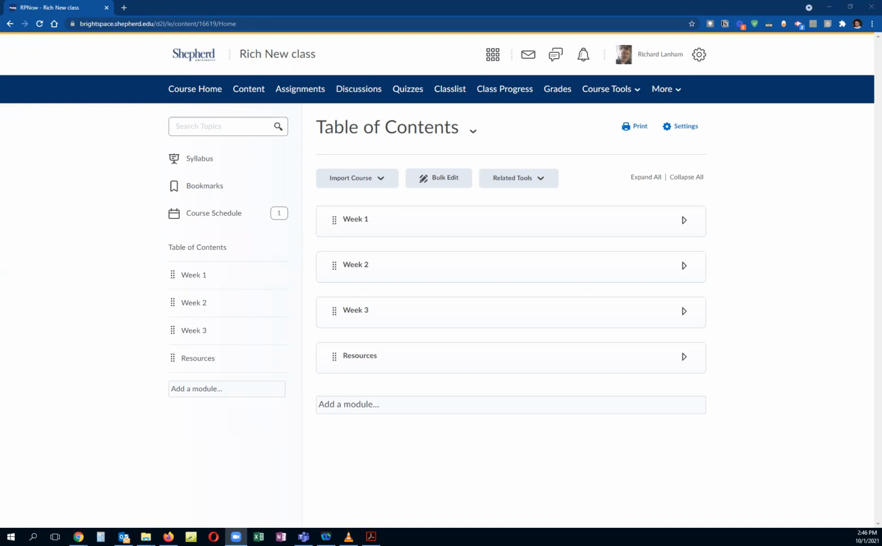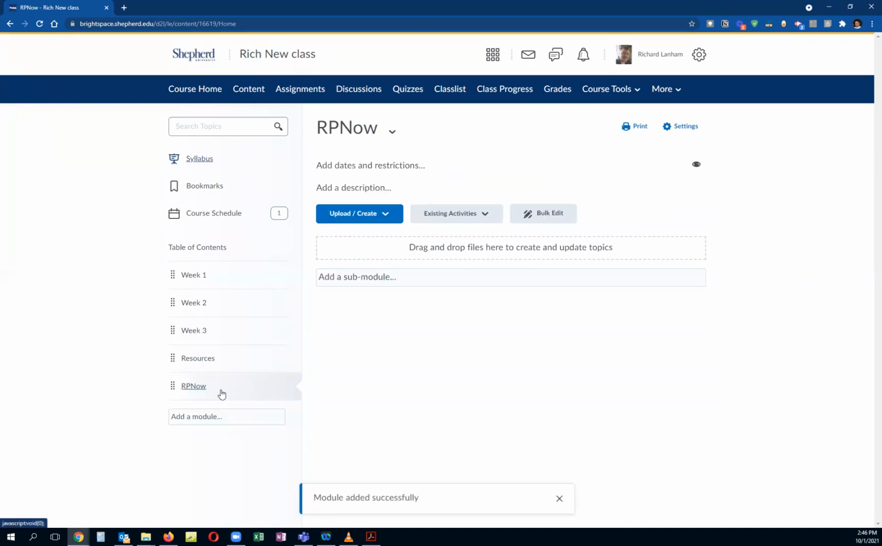So the first thing you need to do is go to your course, and then we want to create a new module. This is going to be where you put your RPNow link. This will be just for the instructor. So we want to go ahead and hide the link by clicking on the eye here on the top right, and then making it hidden.